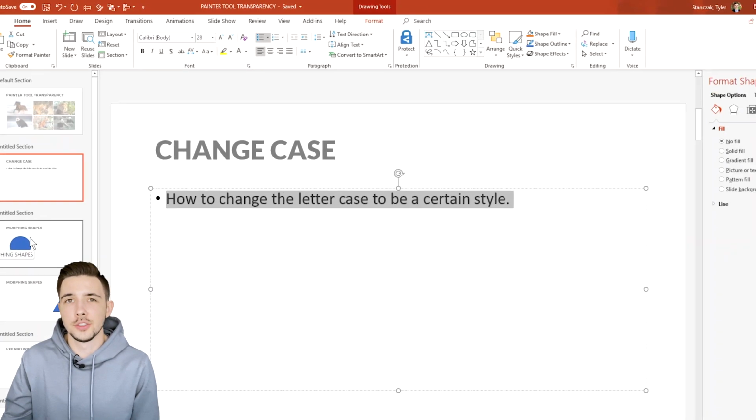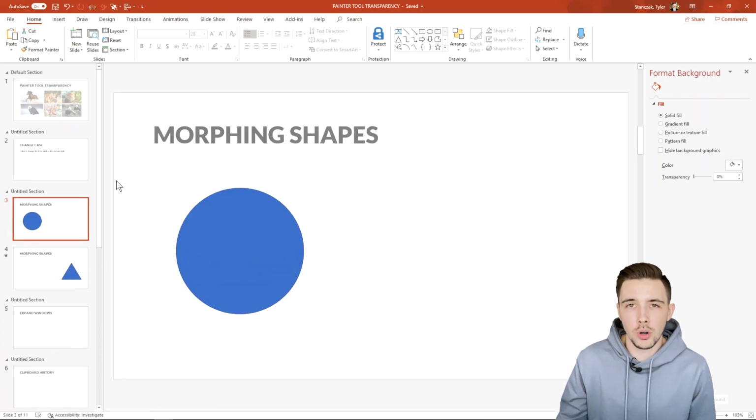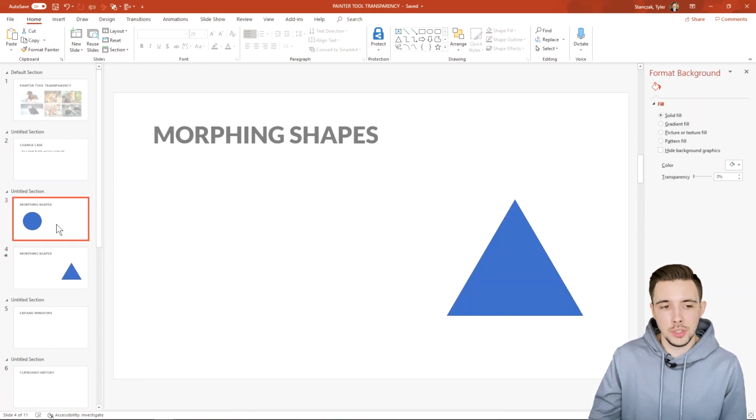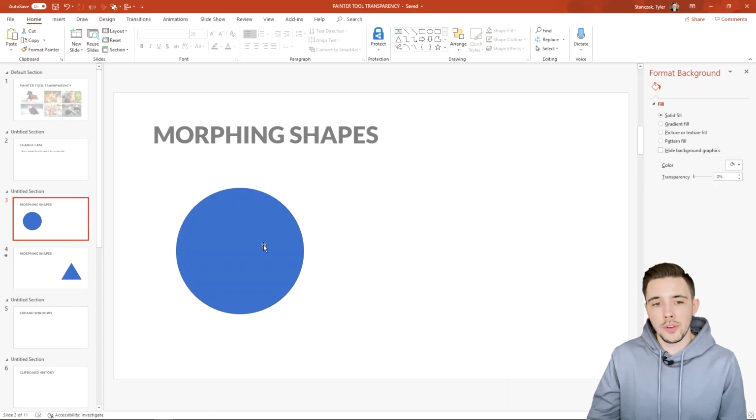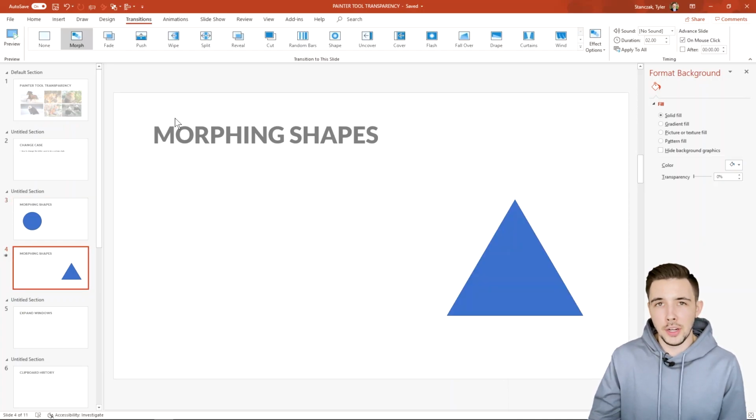All right, so moving on to the third hidden feature within PowerPoint. So here we have morphing shapes. There's actually going to be two slides here. We want to morph this circle to be this triangle right here. Well, there's a slight problem with trying to do this, because if I go into presentation mode, and mind you, I do have a transition of morph for this second slide. So if I were to morph, it should work, but watch this.